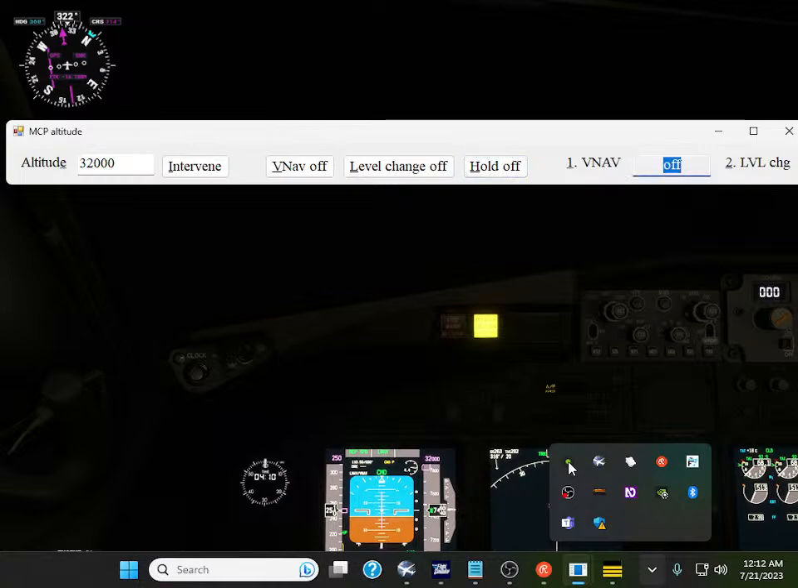VNAV indicator off alt plus 1. Level change indicator off alt plus 2. Hold indicator off alt plus 3. Level change VNAV indicator off alt. Hold off button mode plus level change off button mode plus L. VNAV off button mode plus D. Level change off hold off button mode. Level change off button mode plus L. 105 feet per minute. There we go. 92 feet per minute. VNAV off level change off button mode. 76 feet. Hold off button mode. Level change off button mode plus L.